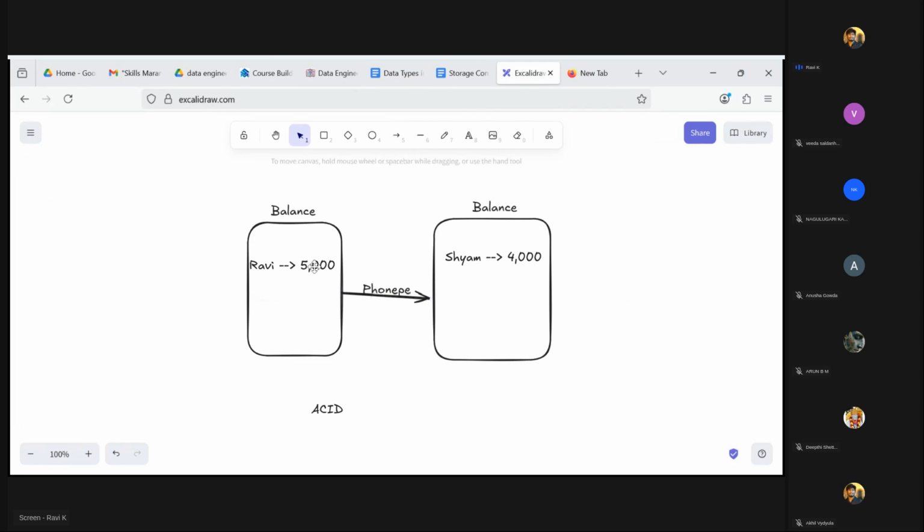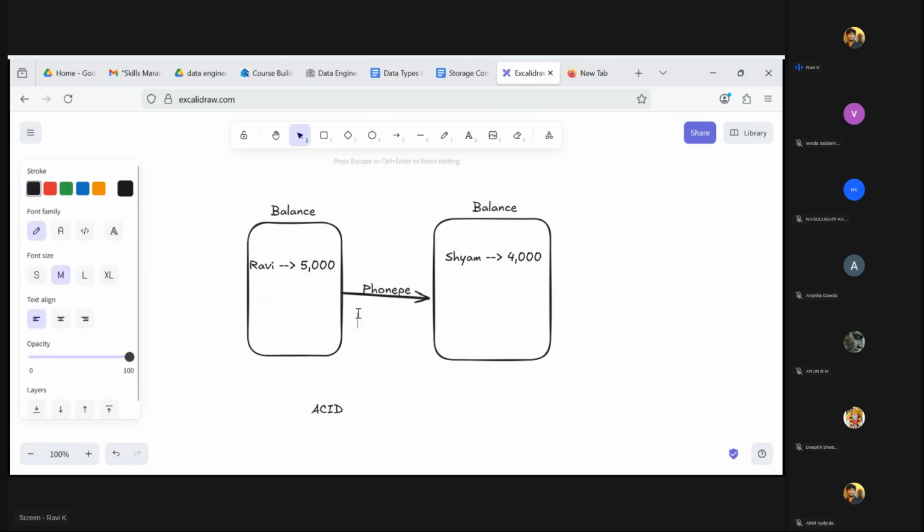Okay, now your balance is 5,000 and Shyam's balance is 4,000. You wanted to send 1,000 rupees to Shyam, a 1,000 rupees PhonePe transaction. Now what happens is it needs to debit this 1,000 rupees from Ravi and then add this 1,000 rupees to Shyam. There are two actions it needs to perform: one is debiting from Ravi and the other is crediting to Shyam.